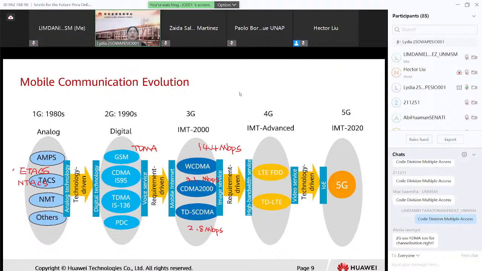We say 2G reused the frequency, right? We reduce the frequency, then we can improve the spectrum efficiency. This is the technology driven, right? And from 2G to 3G, it's the requirement driven.